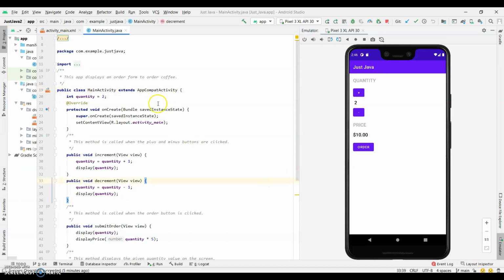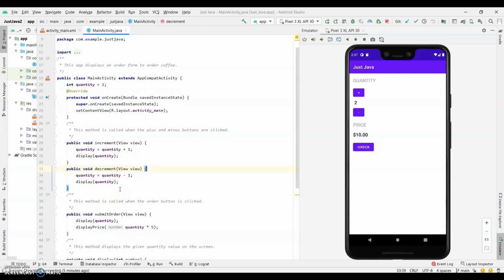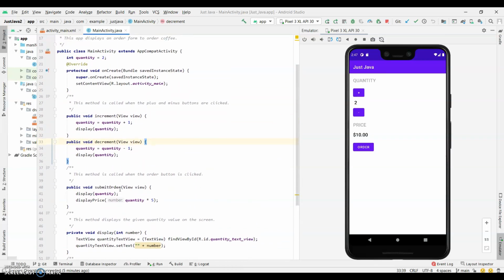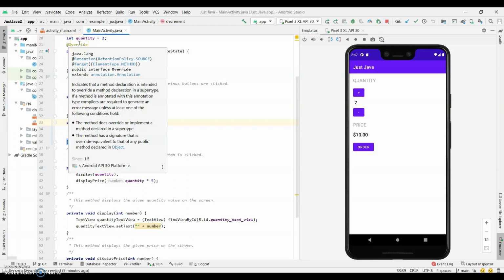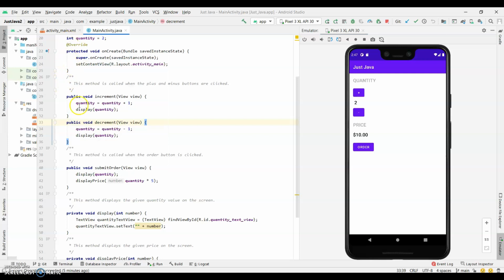Basically, I originally had this initial quantity 2 in the beginning of my increment, my decrement, and my submit order. I had it all there, but I put it at the top here instead of inside all of these specific ones, so that they would always use this quantity instead of using separate quantities that would have nothing to do with each other.